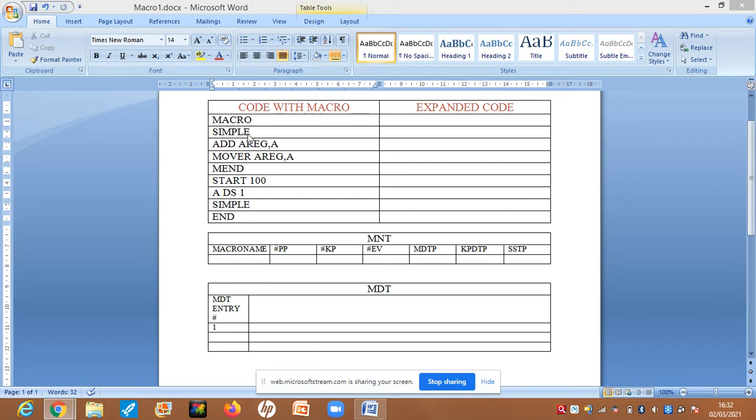After the prototype statement, we have two lines. Okay, these are called ordinary strings, that is, they represent themselves in the expanded code. So they do not contain any parameters, so there is no substitution to be done. When we expand the code, they are written as they are in the expanded code itself. Okay, they are known as model statements. That means in the expanded code, they are actually assembly language statements.